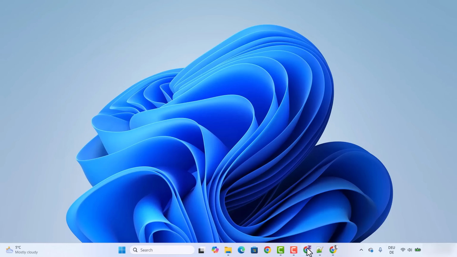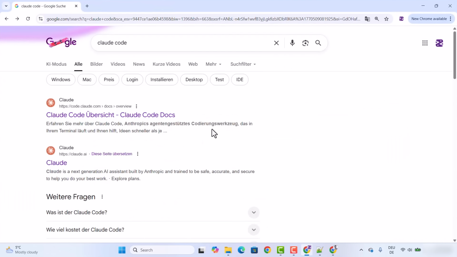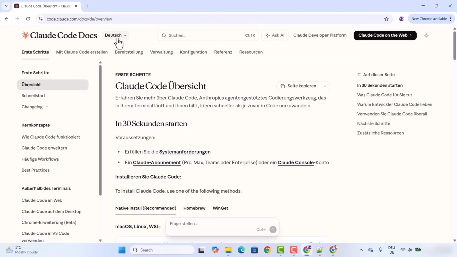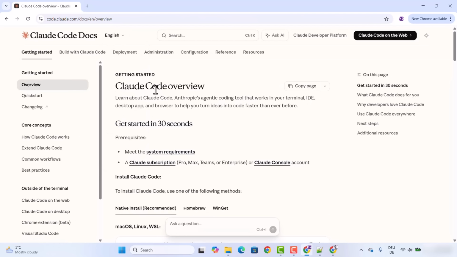So first of all, open your favorite browser and search for Claude Code. And the first link which will appear here will be from code.claude.com/doc/overview. So we are going to click on this link. And here you can see the getting started page for Claude Code.